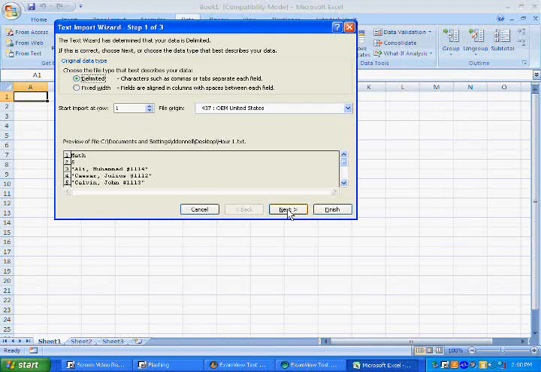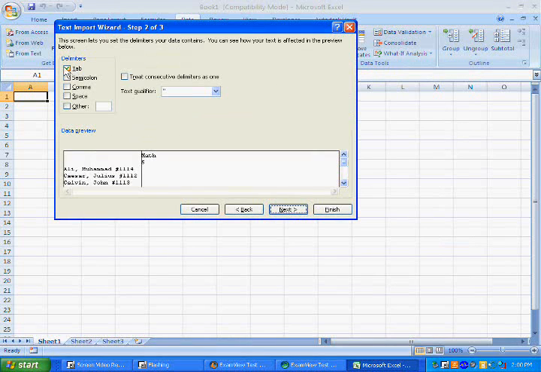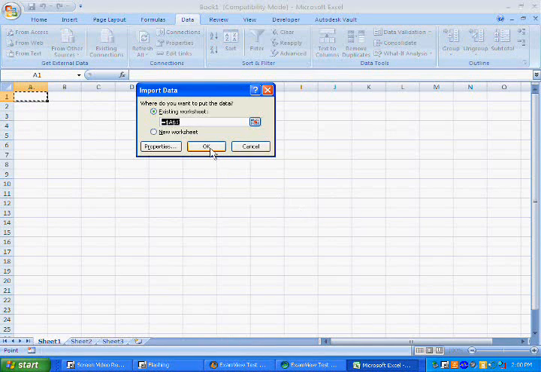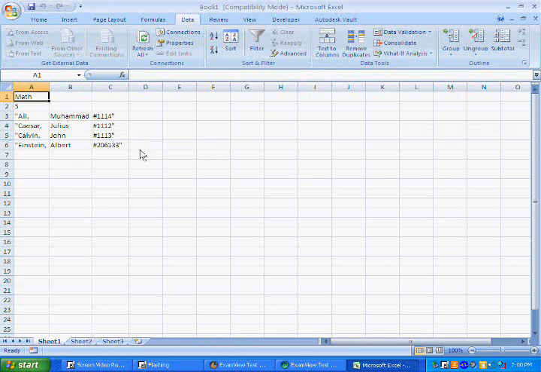Next I'll click Next. Uncheck the Tab button, check the Space button. Next, uncheck the Treat Consecutive Delimiters button, and then under Text Qualifiers, select None. Now click Finish. From here you can click OK, and here in row 1 you're going to see your assignment, so I called it Math. Row 2 tells you how many points it's worth, which is 5, and then below that will be all your students, their last name, first name, and then their student ID.